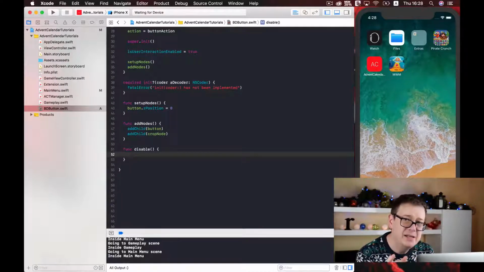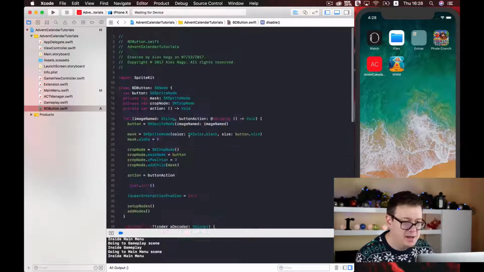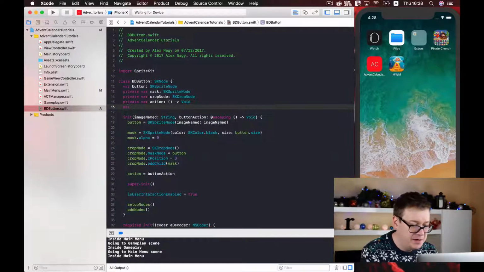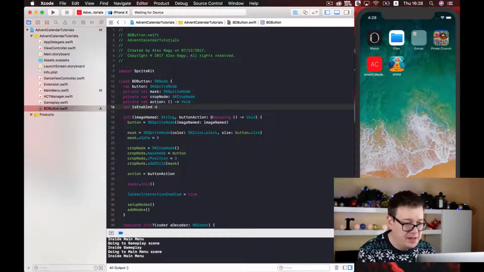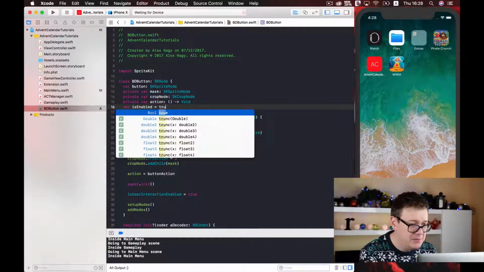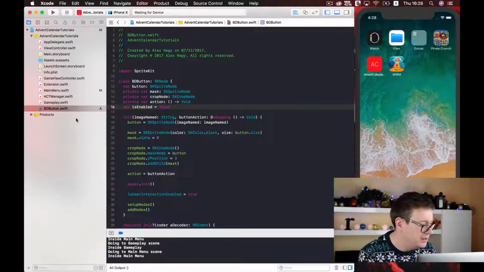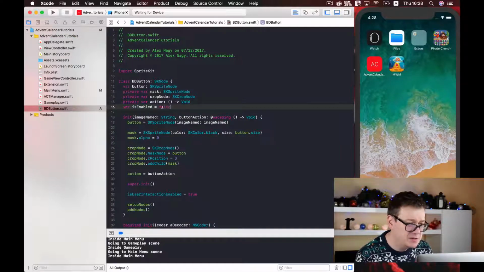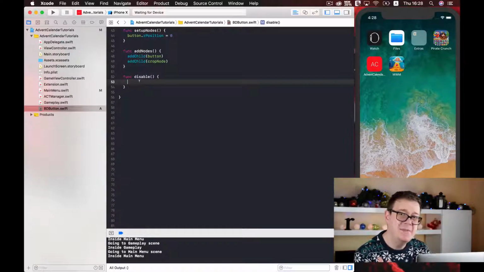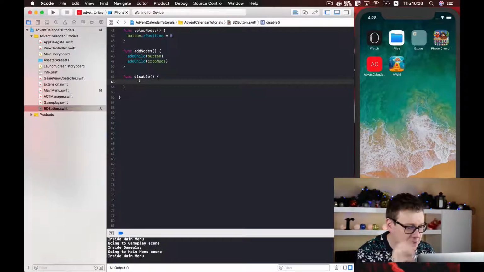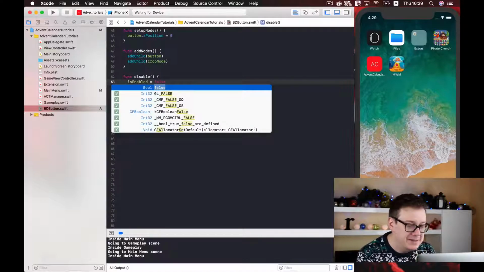So first of all, we need to create a boolean value here, and that is var isEnabled, and for the moment it is enabled, so maybe let's set it to false here, because, let me just double check my notes here. Yes, it is enabled, so we will set it here to true. So if we are disabling, then we need to set our isEnabled to false. Okay, that is the first step.